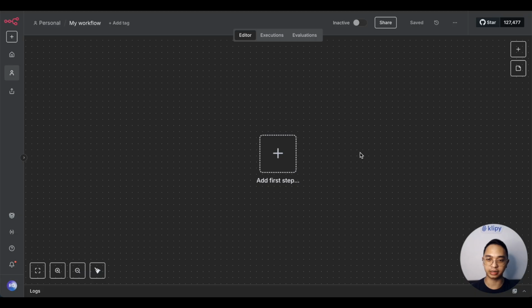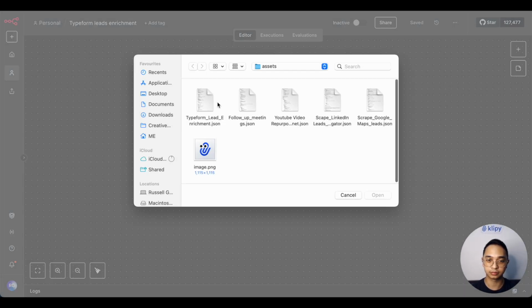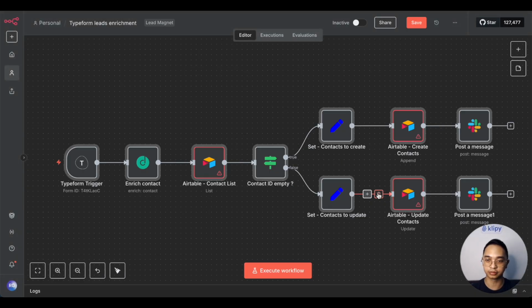Here's how to set up the n8n workflow. To start, let's rename the workflow: Typeform lead enrichment. Okay, now we're going to import our template file. The resource link will be provided in the comments below. Right here, we import it, and there goes our workflow.